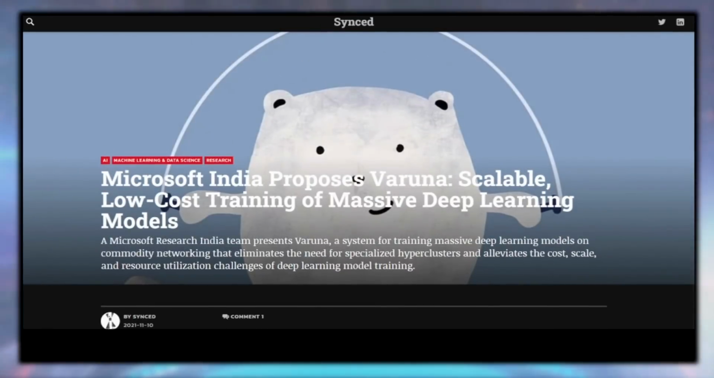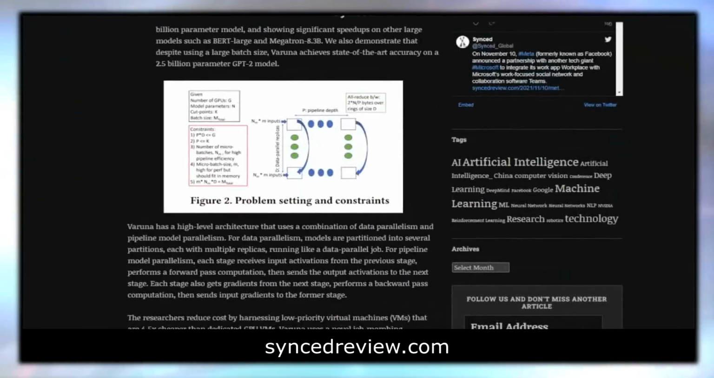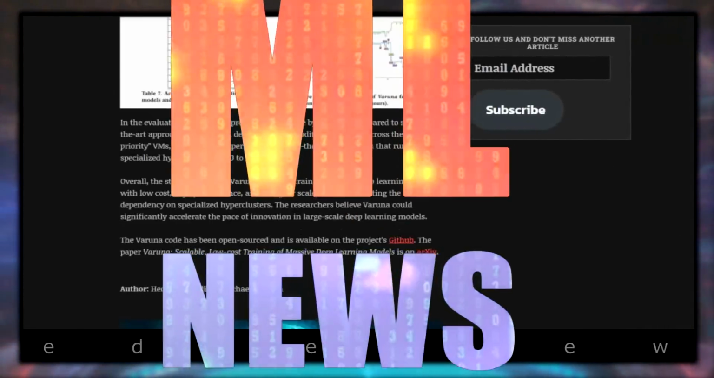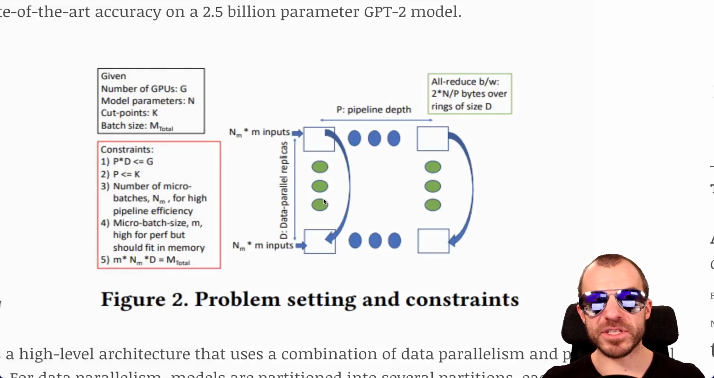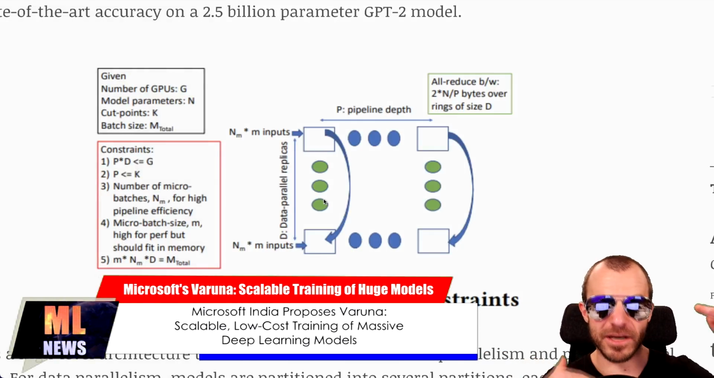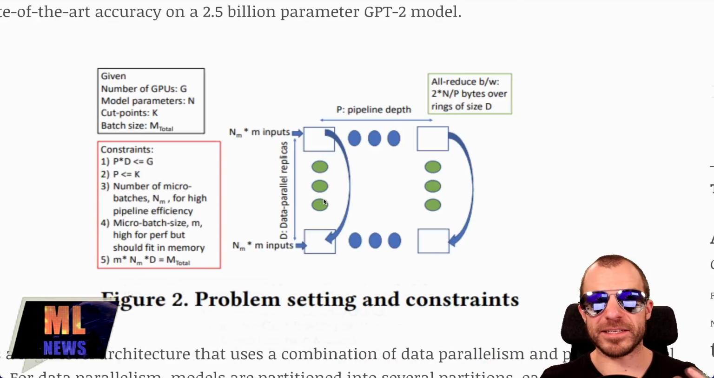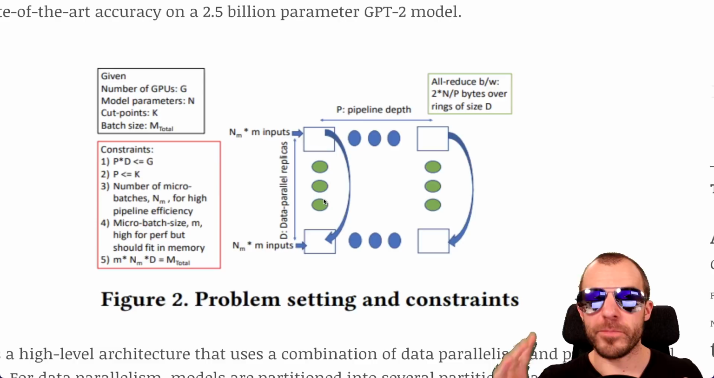Speaking of cheap, Synced writes, Microsoft India proposes Varuna, a scalable and low-cost training of massive deep learning model system. So this is essentially an engineering paper that details how you can train big models on cheap and unreliable hardware. So the system uses both data parallelism as well as model pipelining. So you split up your data batches across different machines. You also split up your models across different machines. And if you do that in a smart way, you can achieve actual big throughput.